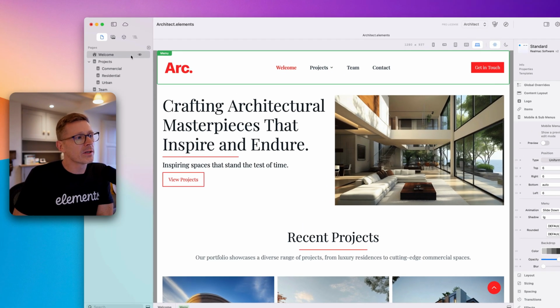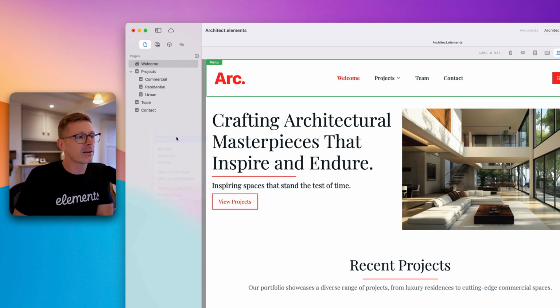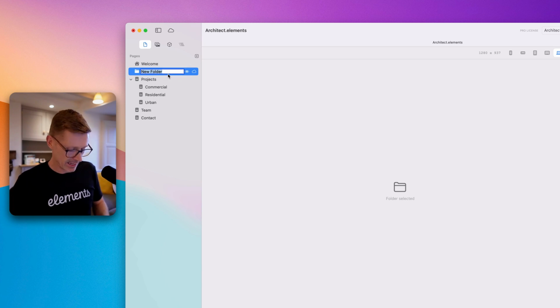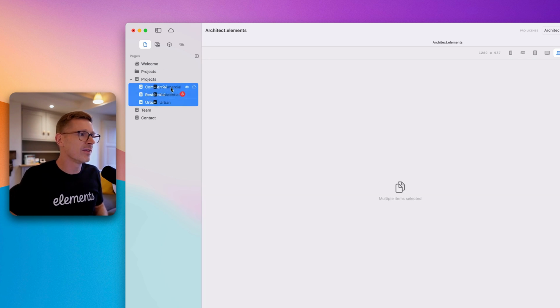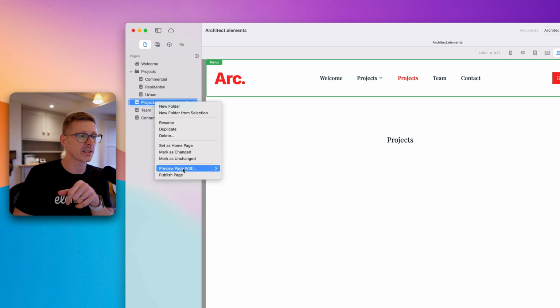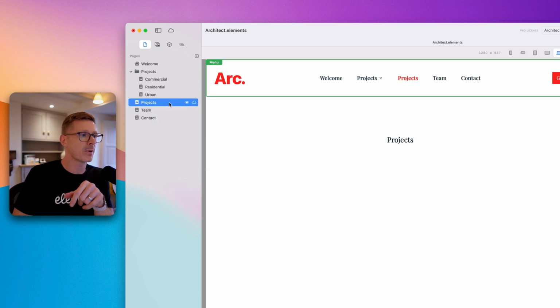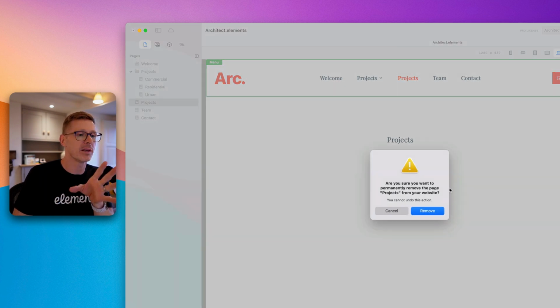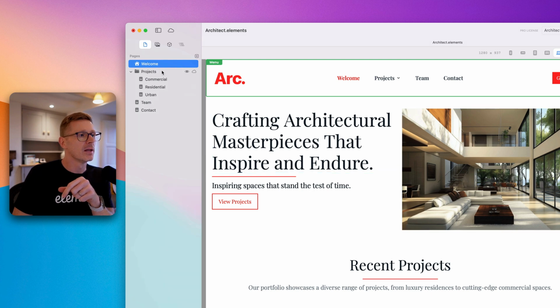So what we can do, I can add a folder and let's call this projects. And I will move these sub pages into the folder. And we don't need this. You can see I've got two projects now. And we don't need this project page because I don't want to design that and I don't want people visiting it. So now the folder has become a top level item.